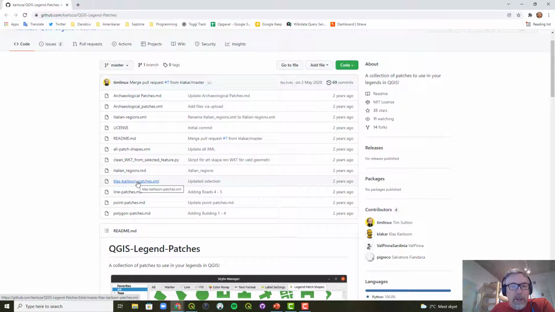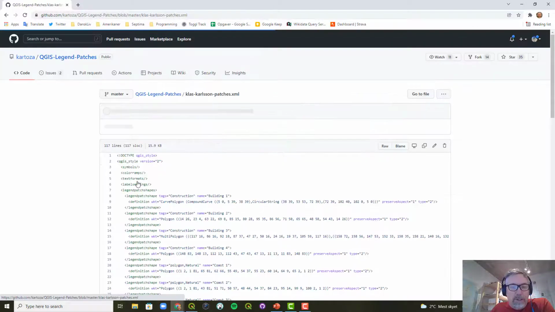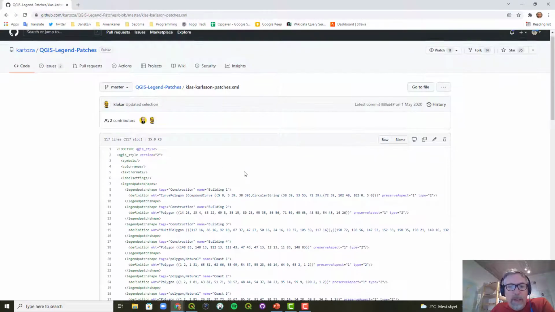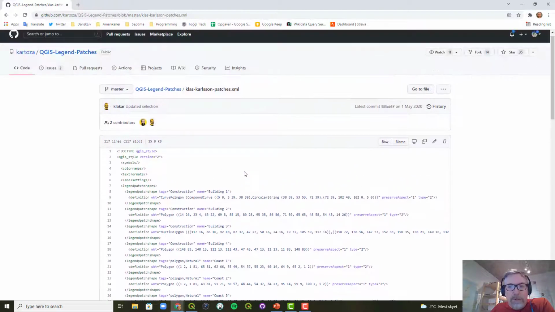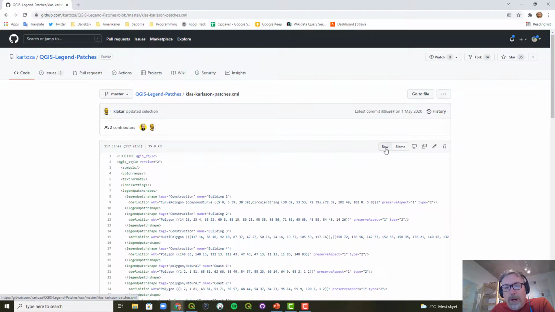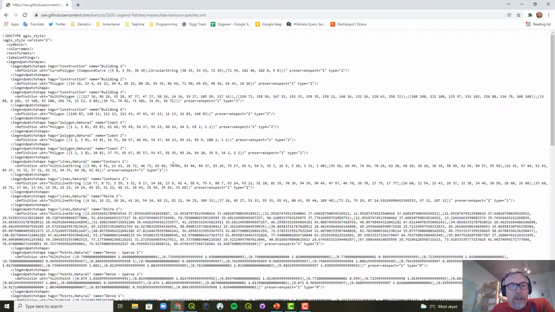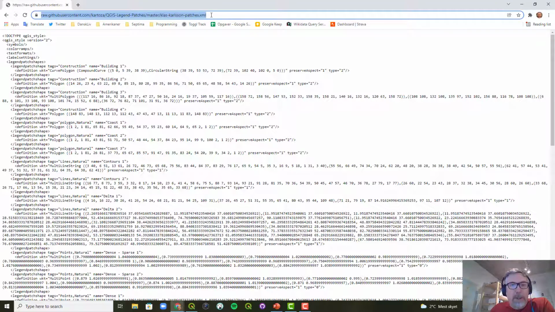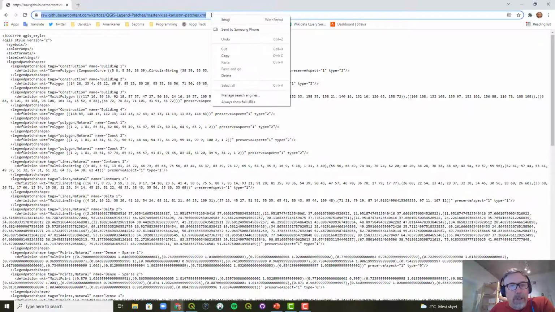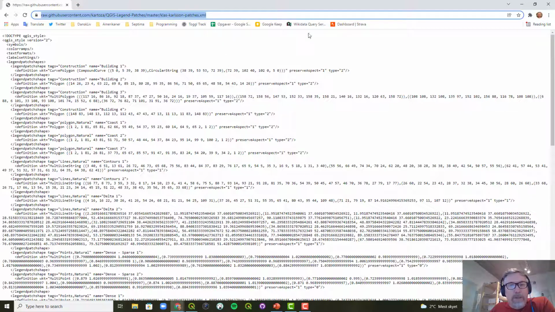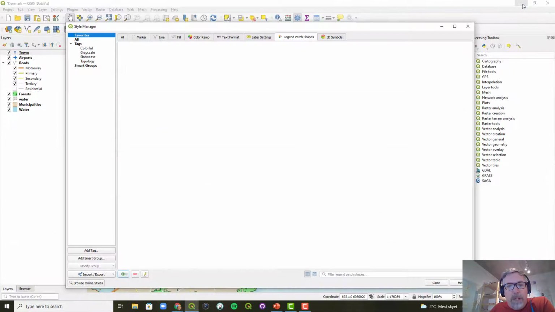So we're going to click on the Class Carlson patches XML link, and we'll see this XML file. And we want to click on the raw button so we get the raw XML and the corresponding link to that XML file here. And this URL is what we're interested in. So I'm going to copy this URL and minimize my browser.